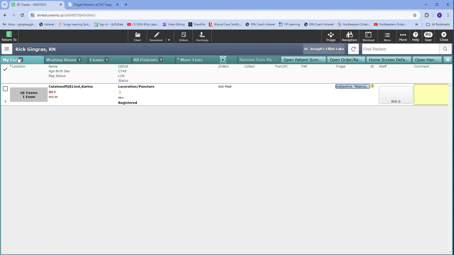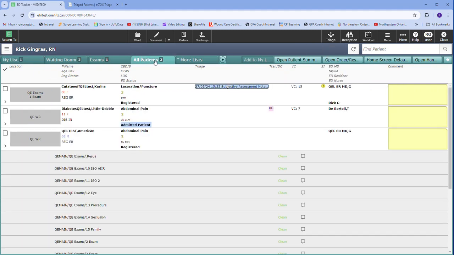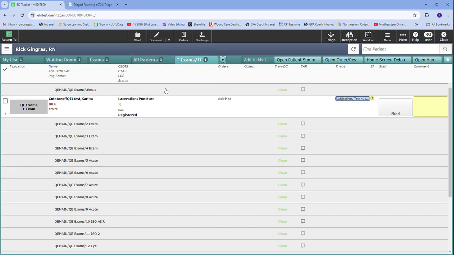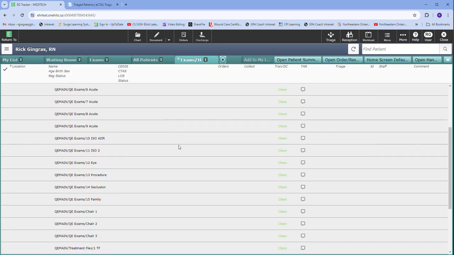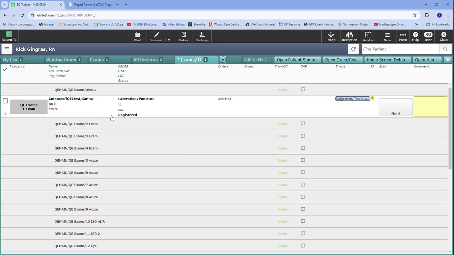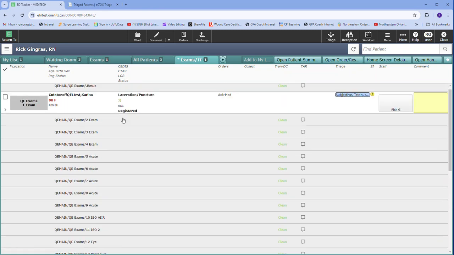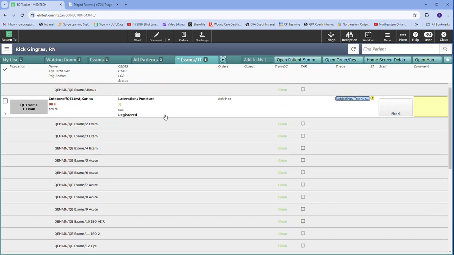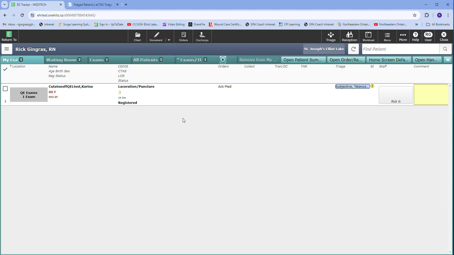But if I want to view the whole department, there's two tabs that I can use. I can use the all patients tab, but the preference that I would pick is the exams treatment flex tab, which would have all of the patients in the department, including the treatment flex rooms. So when we use those rooms, they would show up here as well. It's a matter of preference at this point. I'm just going to work from my list for the purpose of this video.